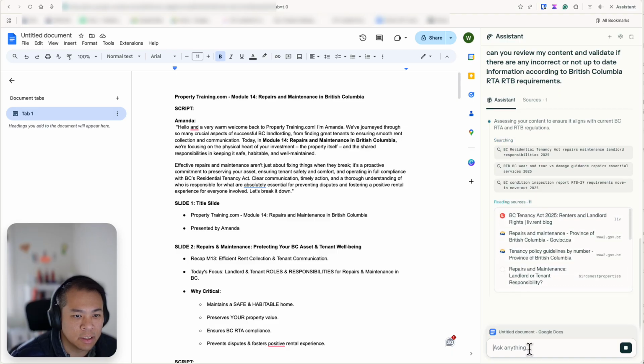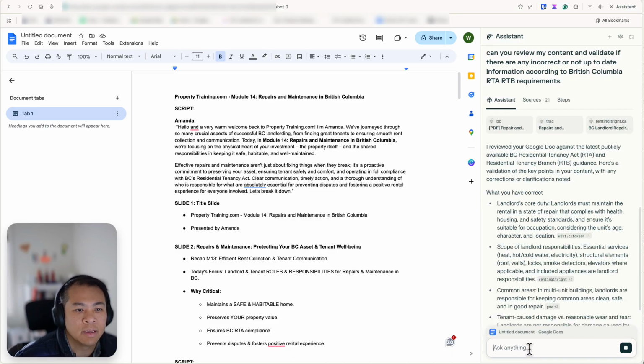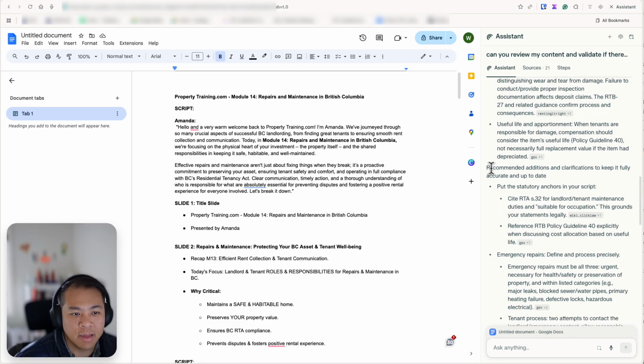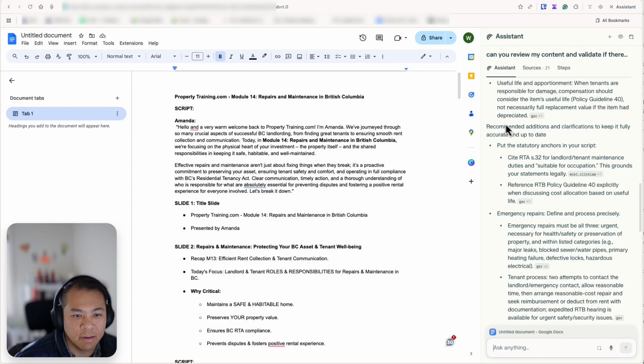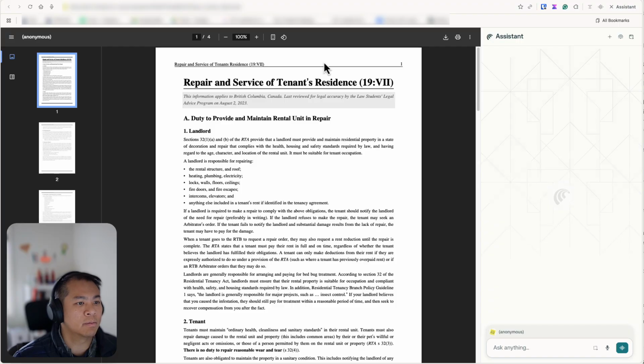So Perplexity is going to search with the latest information, and it will tell you that I've reviewed your Google Doc against the latest publicly available information, RTA, RTB, all the guidance. What you have correct, all this stuff, and then recommended actions and clarifications to keep it fully up to date. And so this is the information here, and you can click on the sources to make sure it's up to date and accurate.